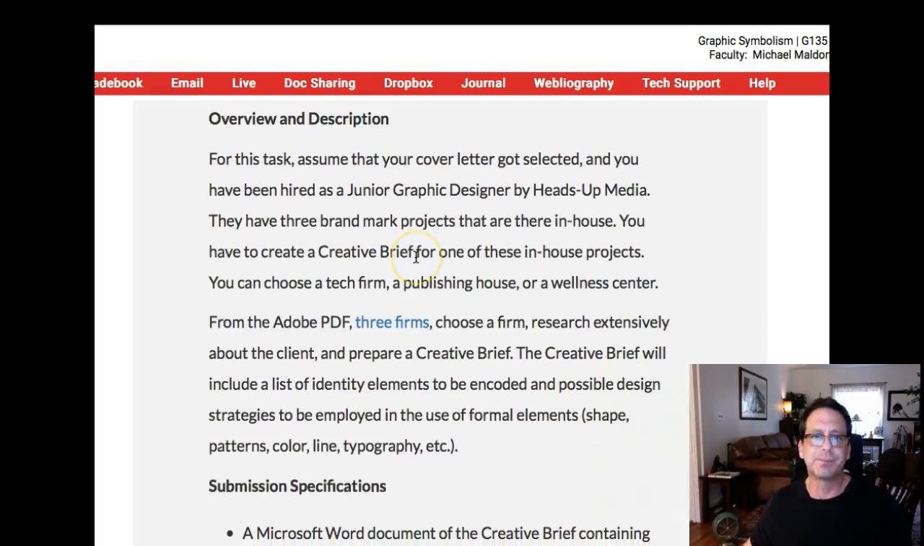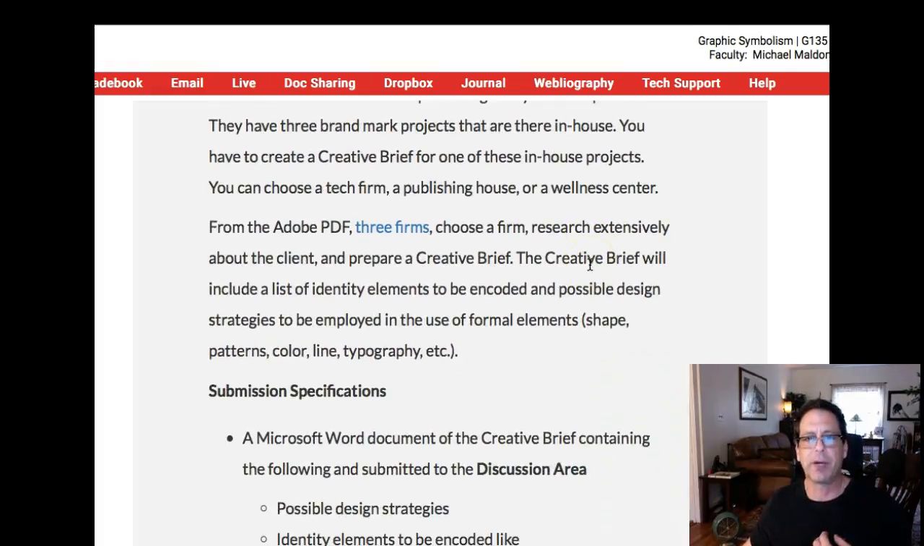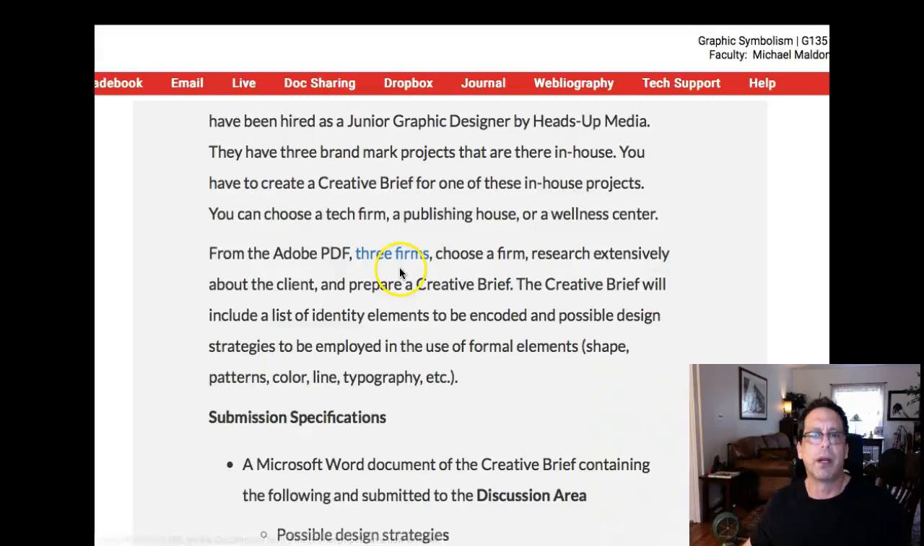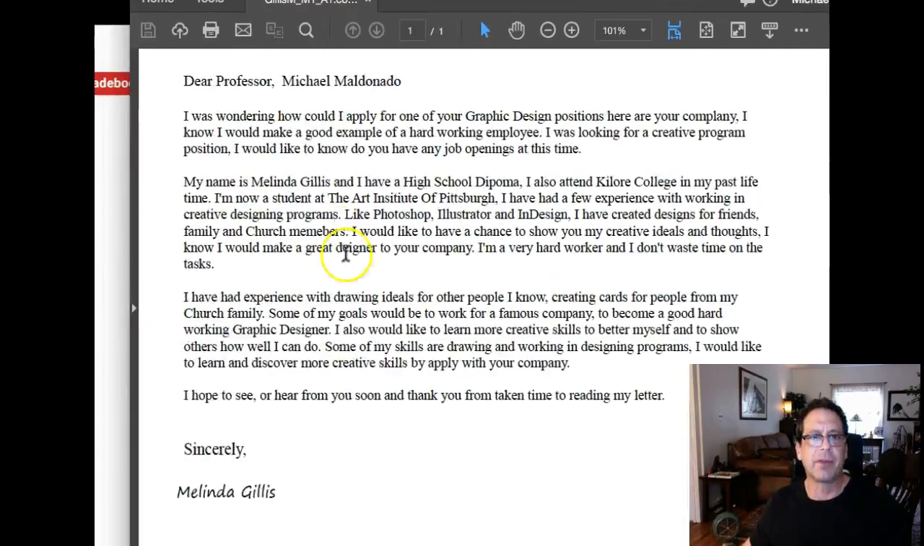Your first project is myself, the creative director. I'm going to ask you to write a creative brief. First of all, you're going to pick one of three firms. And these are the three firms. These are the backgrounds of the three companies.